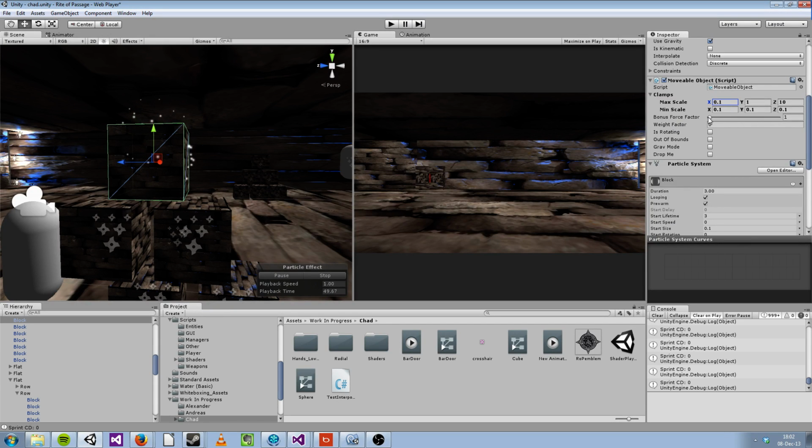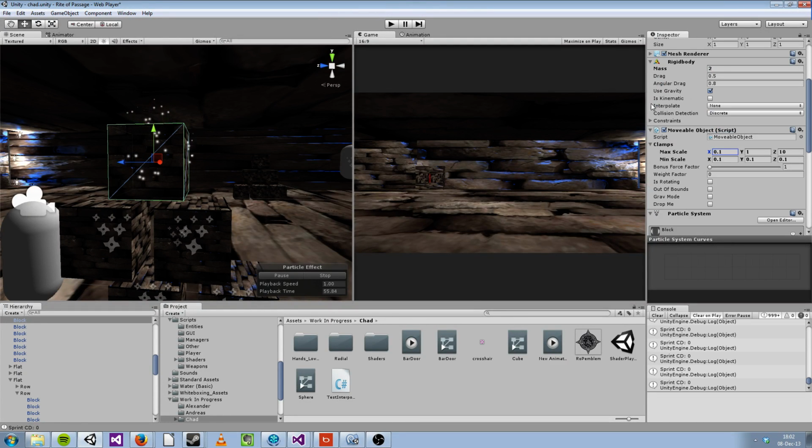The bonus force factor, I kind of showed this in the last video, but the object has a weight, so this has a mass of 2, so like 2 kilograms, just a guess. A bonus force factor of 1 is pretty good for lighter objects. If the object's too light, like a piece of paper, and you have this massive bonus force, it's just going to completely freak out.